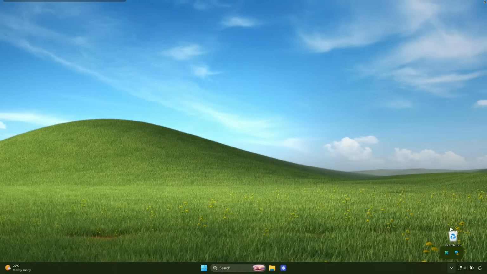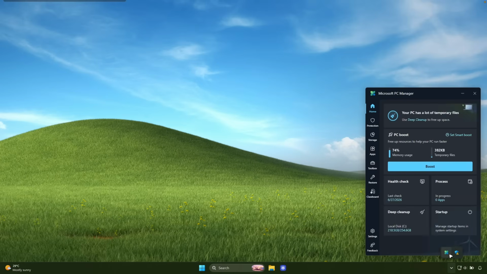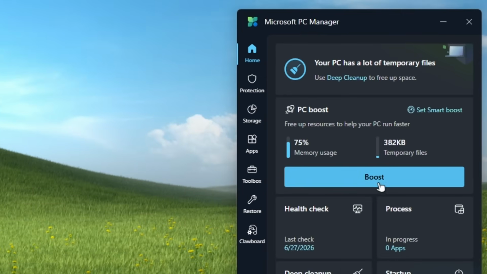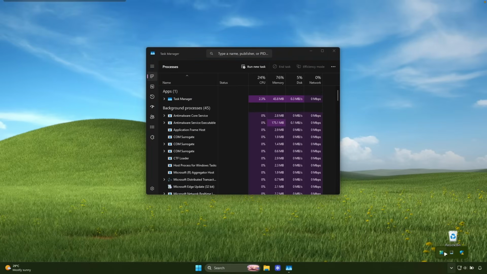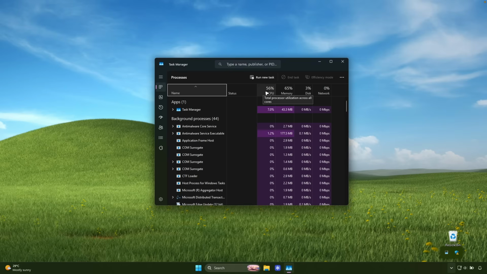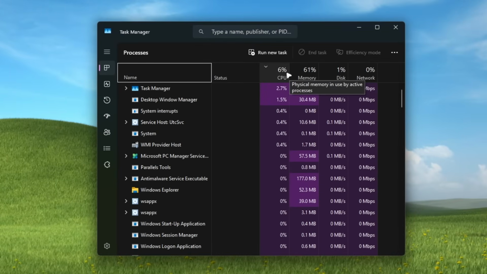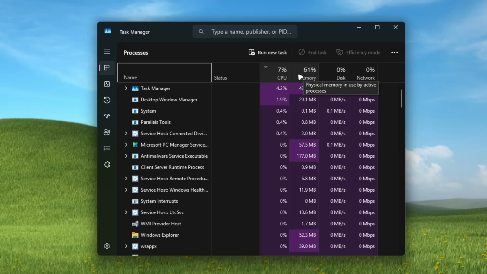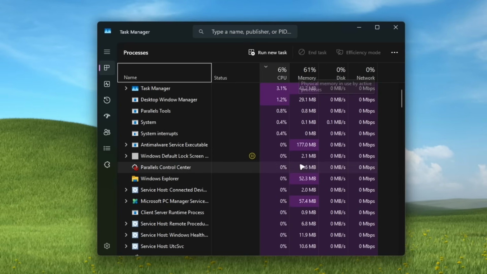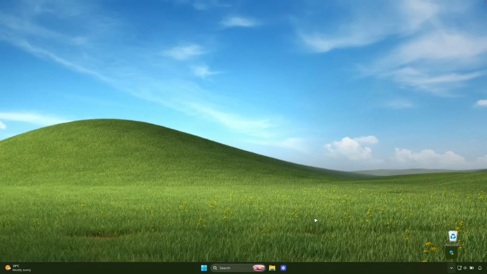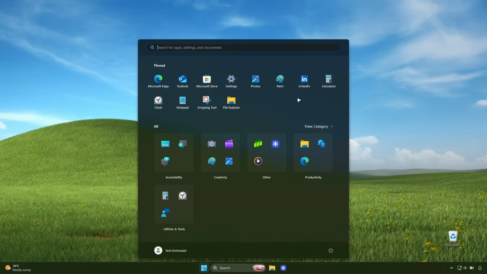So after optimizing my computer with this program, as I said here right now, we just freed a few of the temporary files. Let's go here to the task manager to see pretty much the statistics. If I close here the PC manager, we are currently running here at 5% of the CPU, 61 on the memory, 0 disk and 0 network. And I think that this is pretty good here, to be honest. So yeah, I think it's quite a good program for optimizing your PC.